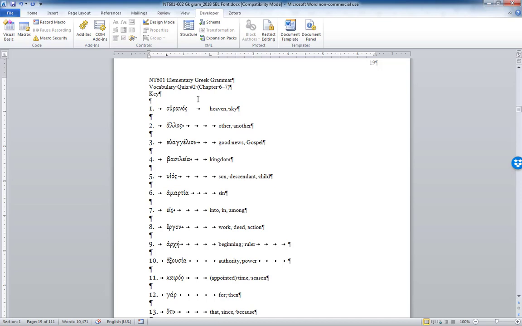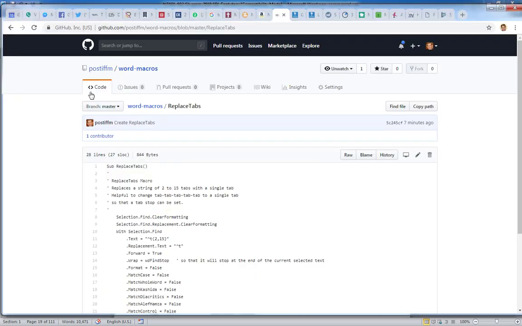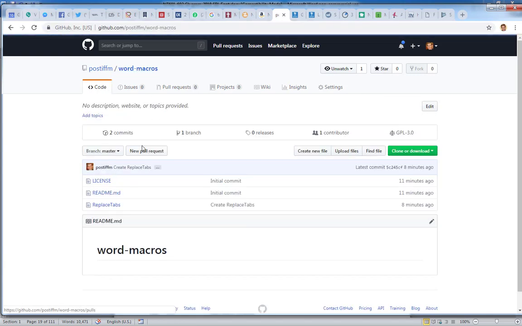So I'm going to turn this off by hitting Control Shift 8 again so the characters disappear, and I'm going to take you over to a website on GitHub where I have a little macro called Replace Tabs. And what you do is you go to GitHub postifm Word macros, and if you go there you'll see a number of files, and there's just this one at the moment. I have some other ones that I'll put up here at some point, but this one's called Replace Tabs.